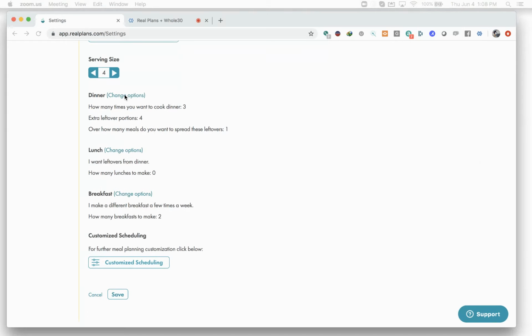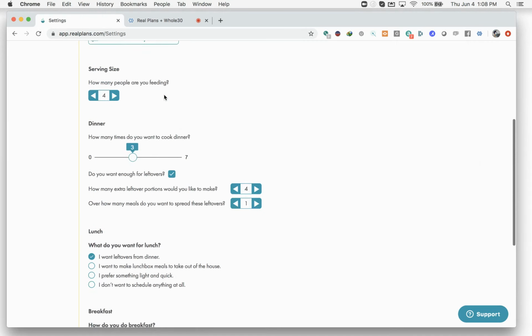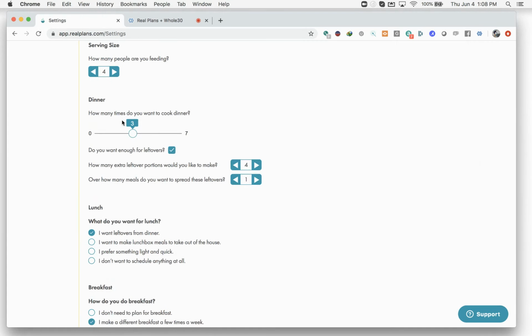Now here you can really decide how you want to cook. In other words, how many times do you want to cook a different recipe for dinner? That's what this is all about. This little slider here will mean that we automatically schedule or give a suggestion of what might work for you if you decide to have 4 dinners a week. Maybe you want to start slow and just go 2. So let's stick it on 3 here.